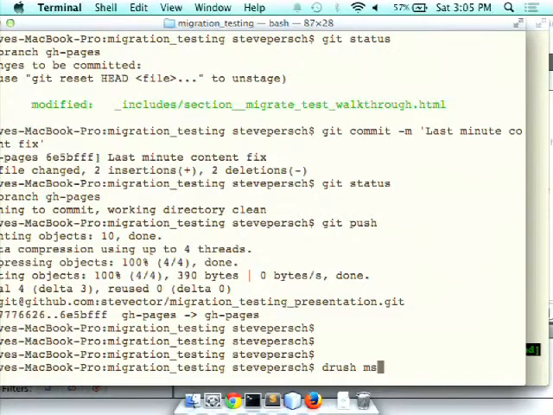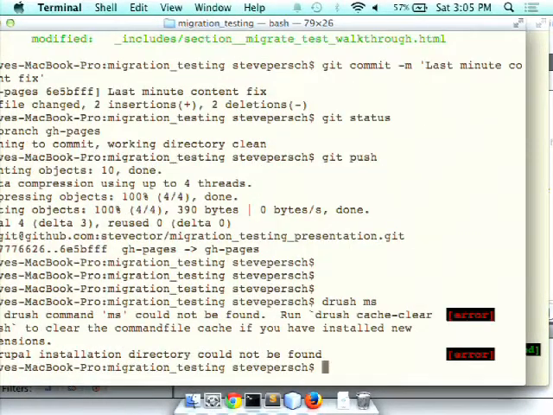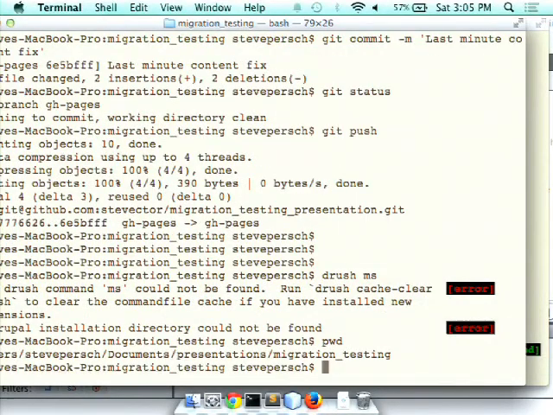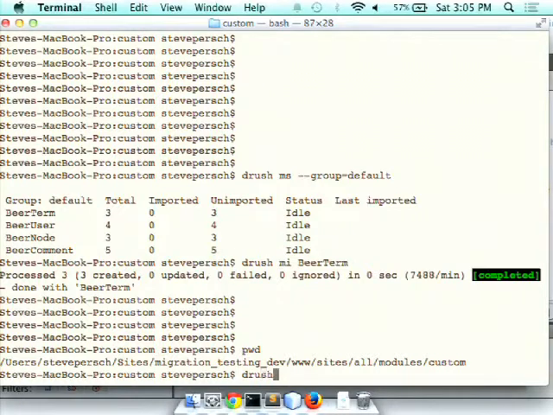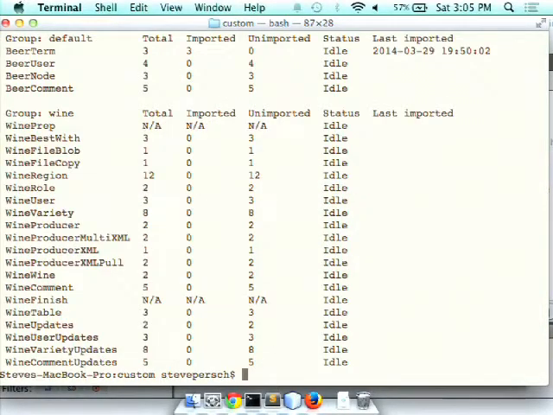Drush ms will give me migrate status. Oh, and I'm in my presentations directory. Here we are over in my Drupal directory. If I run drush ms migrate status, I now see the status of all the migrations that are available on this site. And these are just the migrations that come with this example module. There's a group of migrations that are all around beer, and there's a group of migrations that are all around wine. This is just what comes with the module.